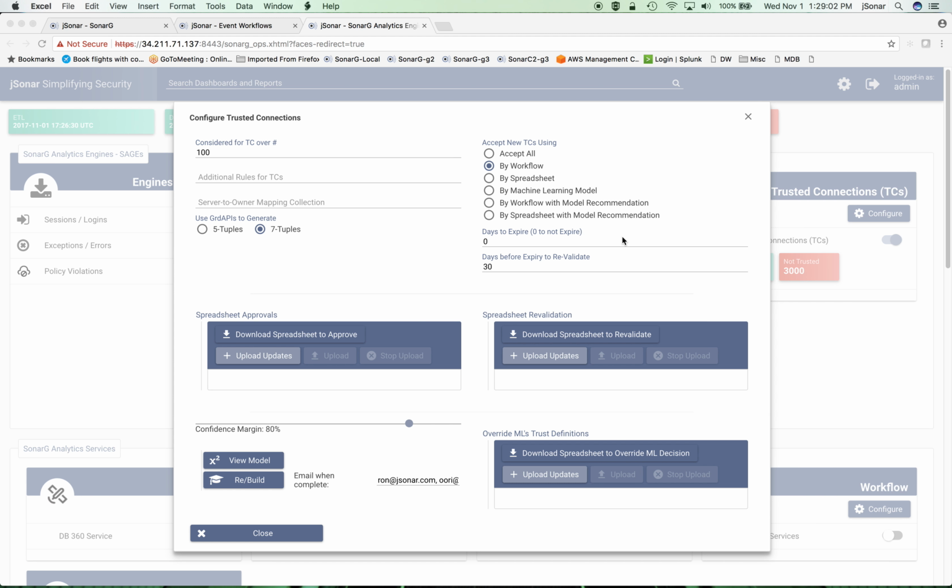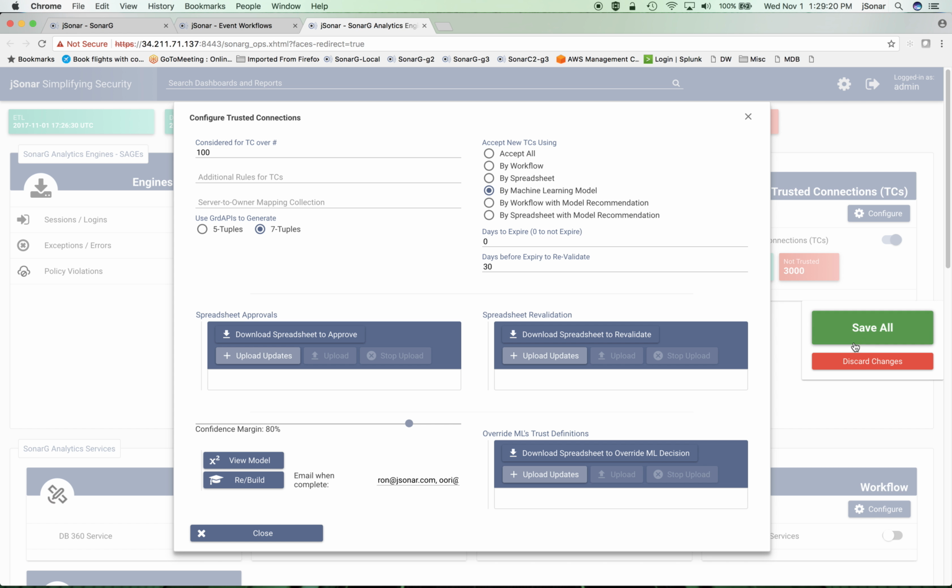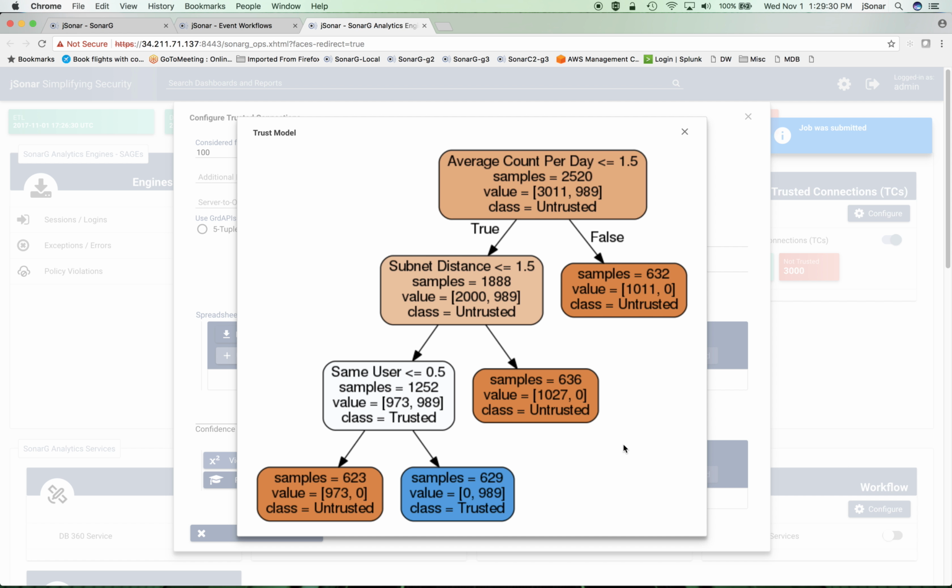The second thing you can do is once you've run this for 2 or 3 months and collected a lot of data points where humans have marked new connections, whether they're trusted or not, you can then build a model and then apply that model to any future connection. So you'd click this over here, and then you would rebuild the model or build the model. And then what that does is it creates a decision tree. And the decision tree is based on the information that the humans have marked.